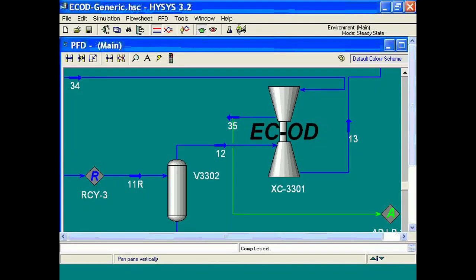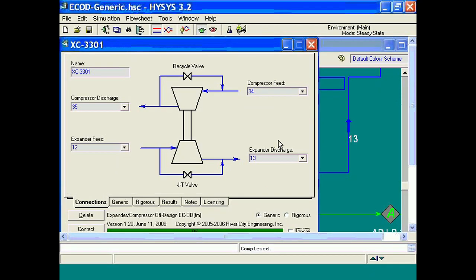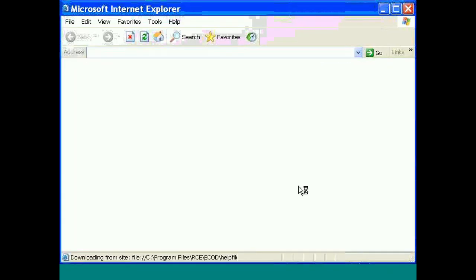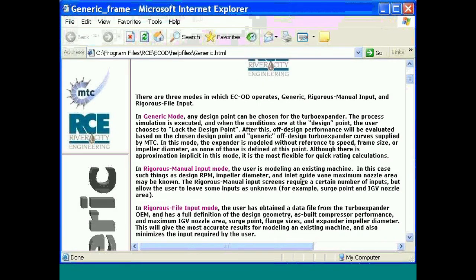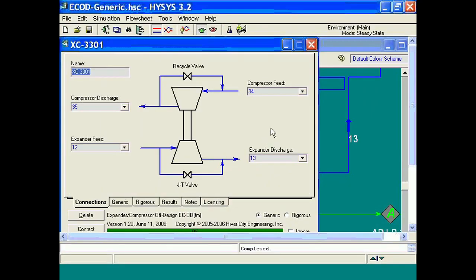In generic mode, the ECOD unit op is placed in the simulation and the connections are made to the other equipment. Notice the radio buttons, which show the mode of operation, in this case, generic. Notice also that context-sensitive help is available on each page, with full step-by-step detailed instructions. On the connections page, note that the expander JT bypass and compressor recycle are built into the ECOD module. This allows for a reasonable operation over a variety of flow conditions.